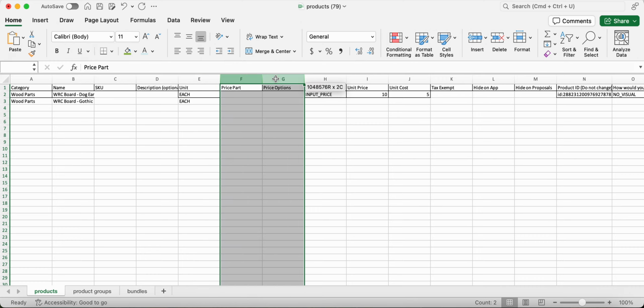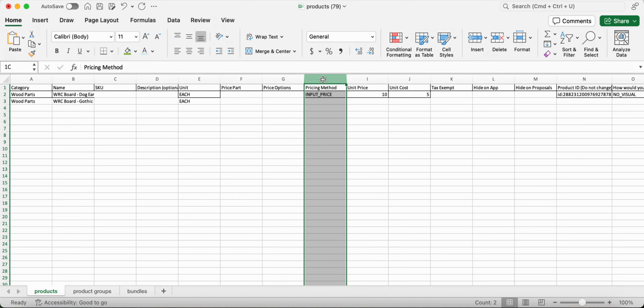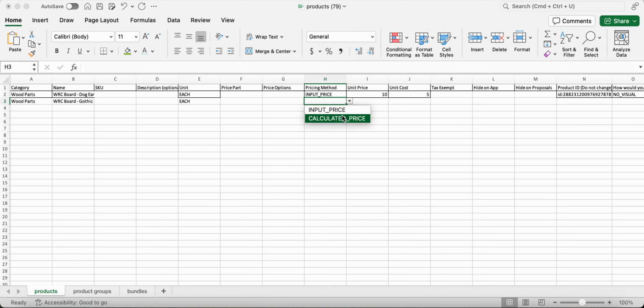Now, F and G, in the majority of cases, we're not going to need, so we'll skip over that, and we'll jump over here to our pricing. If you've watched the pricing video, we talked about this a little bit. If you need a refresher on the different pricing methods and what information to input, go watch that video. But for this example, I'll just default here to the input price, and let's say that my price is 10 and cost is 5. We'll just put that in as an example here.